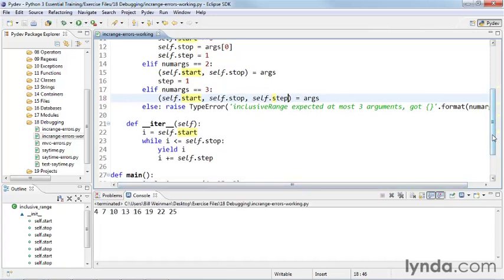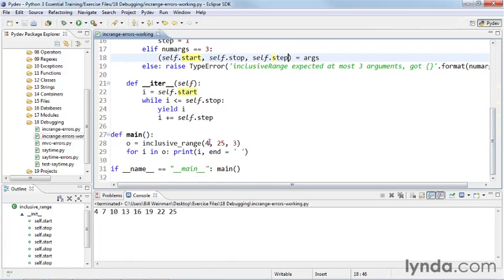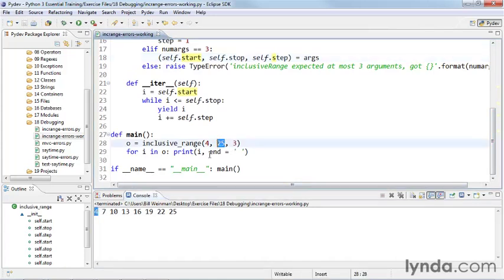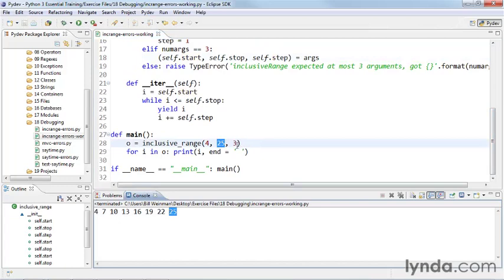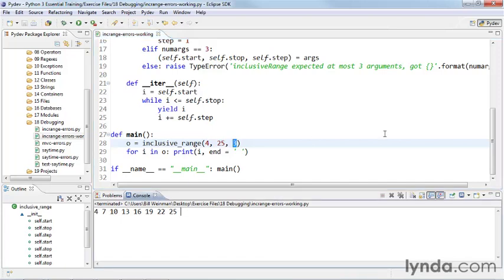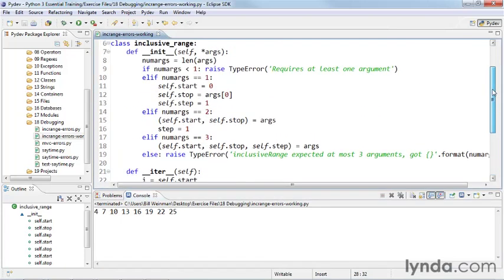And here we have a different result. Let's see if this looks right. It should start at 4. It is starting at 4. Stop at 25. That looks right. And the step is 3. So we have 4, 7, 10, 13, 16. That looks right. So now it's working as we expected.